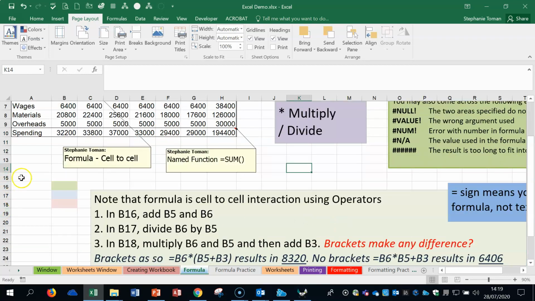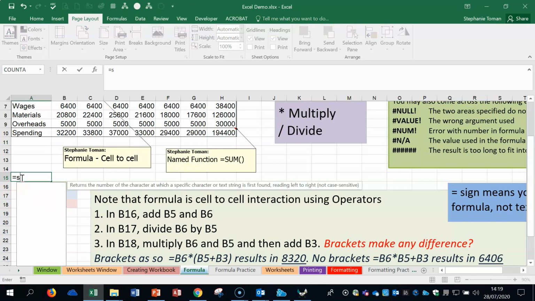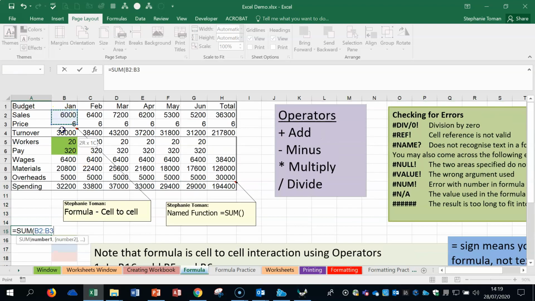For example, if I did a sum in here, equals sum, double click, brought my sum up. If I wanted to sum those cells, I could highlight the range. Notice how up here or down here that it has a colon in the middle, not a semicolon, a colon. The colon stands for everything in between. So if you were doing sheets, you would do a colon in the middle for every sheet in between the first one and the last one. In a range, you're doing the B2, everything in between to B10, and then finishing off the bracket and enter.